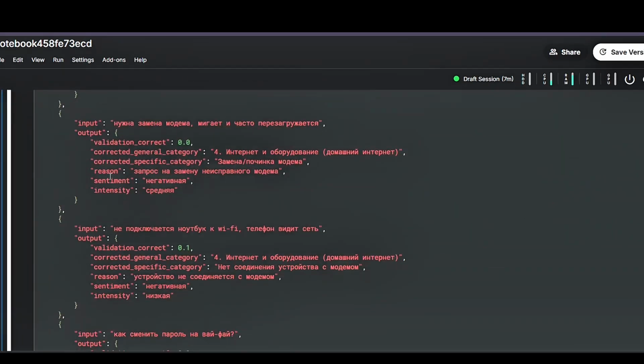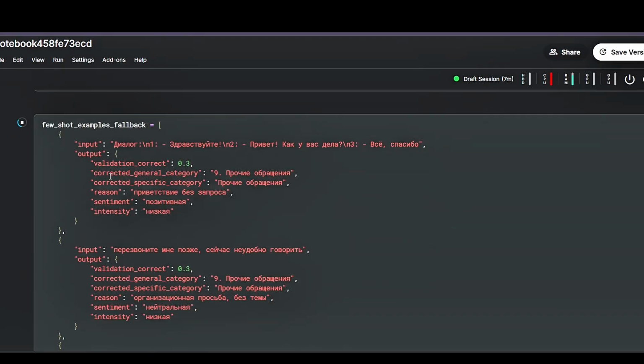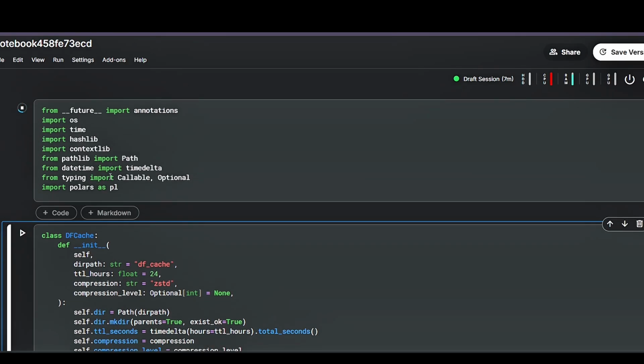I created caching so that repeated computations don't have to run again. For data frames, results are saved as Parquet files and reused if they're still fresh. For model outputs, responses are stored as text and retrieved instead of calling the model again.